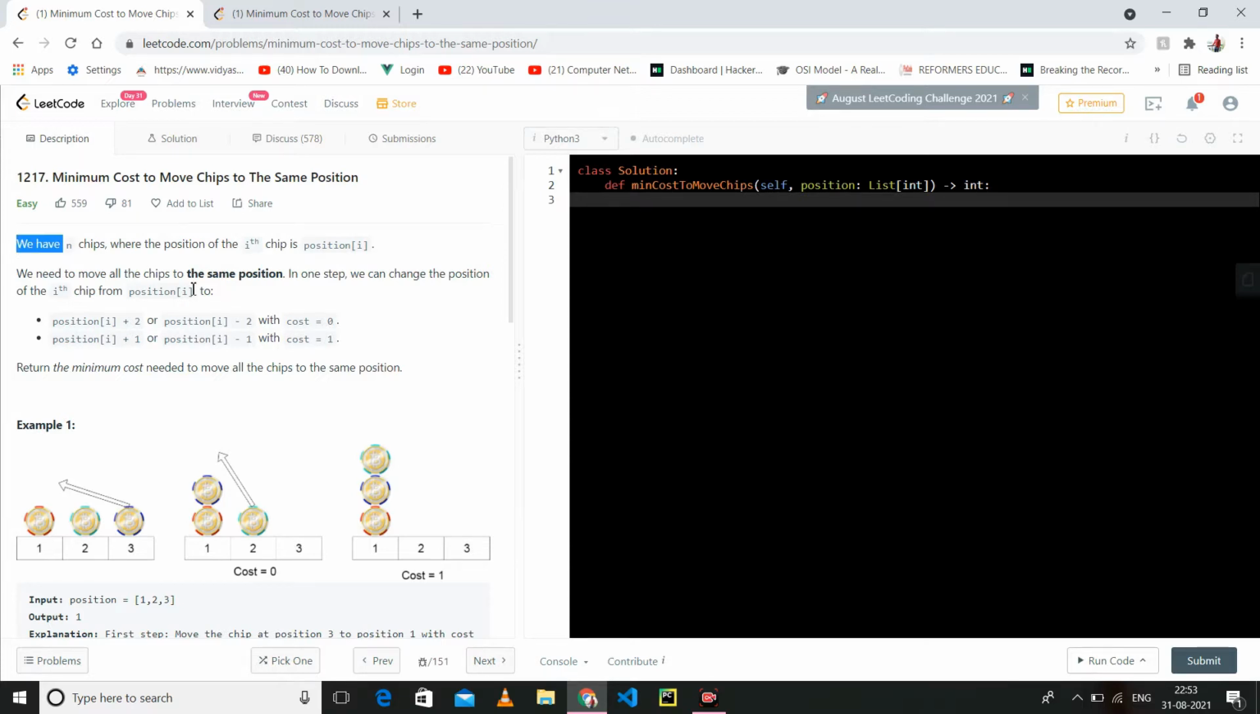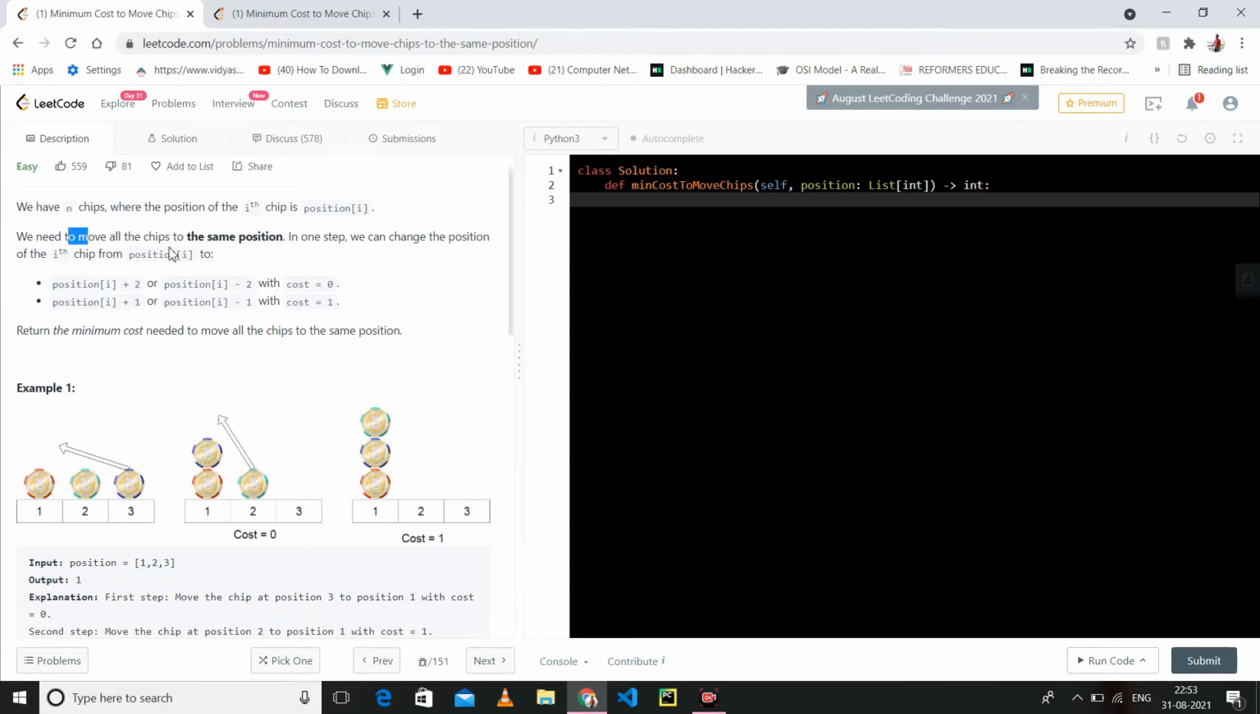So let's begin. We have n chips, and the positions are given. We have to move all the chips to the same position by implementing two moves. We can go from the current position to two positions ahead, or two positions behind, with a cost of 0. If you are moving one position ahead or one position behind, then you have to pay a cost of 1 rupee. So you have to return the minimum cost needed to move all the chips to the same position.